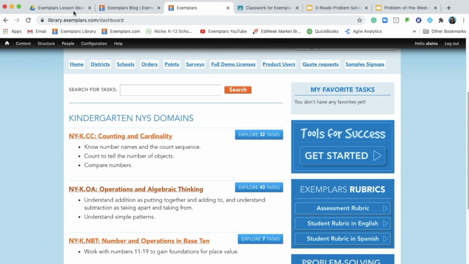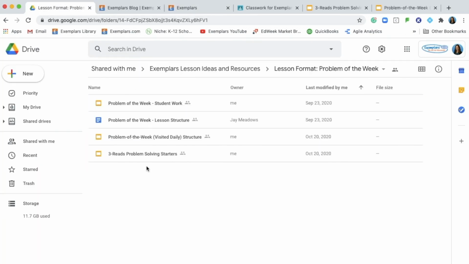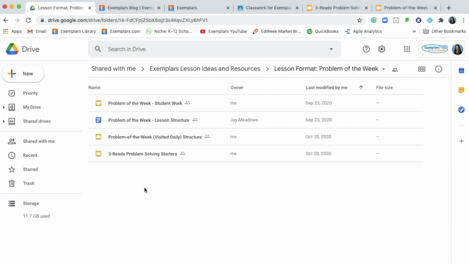Opening each of the subfolders will allow you to view lesson plans, copy slide decks to use in your own class, and see examples of student work. One possible way to format your Exemplars lesson is to break it down into small pieces for students to complete each day. We are calling this the Problem of the Week Visited Daily structure.